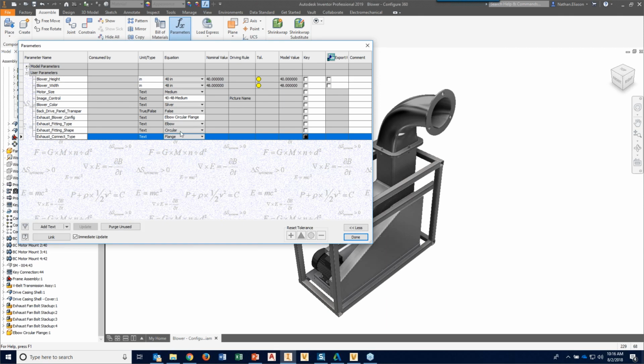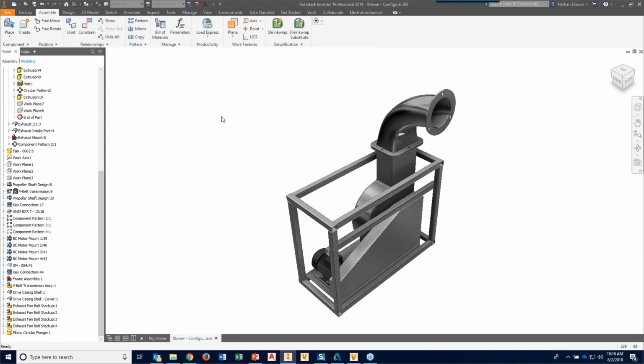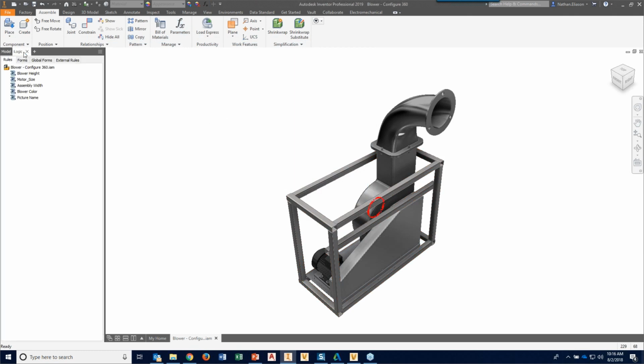Now, if I make changes to these right now, nothing's going to happen because I don't have any code that helps them know how they are supposed to change the model. So now we're going to go to iLogic and we're going to create a rule. And the rule that we're going to create, we'll just call this our exhaust output connector.